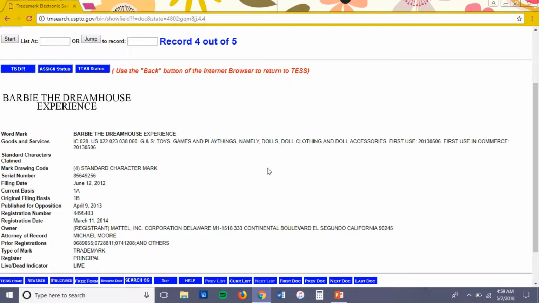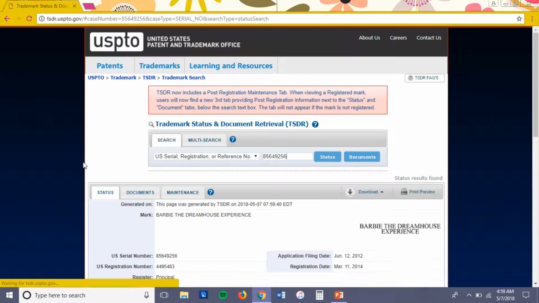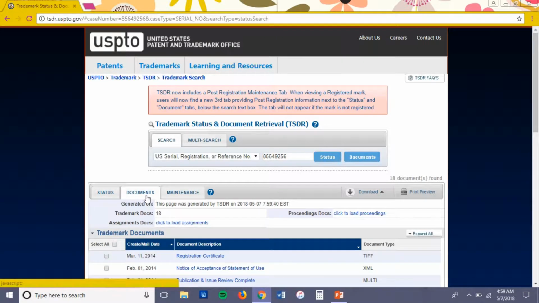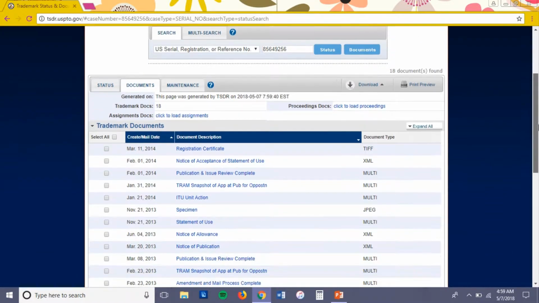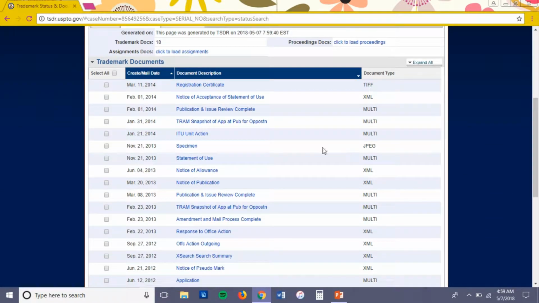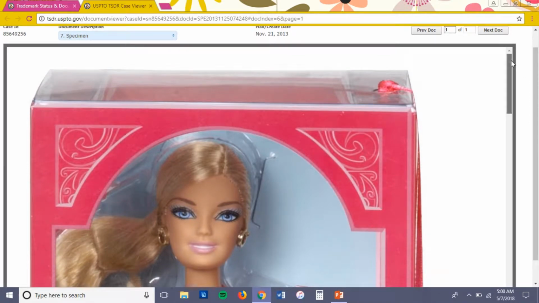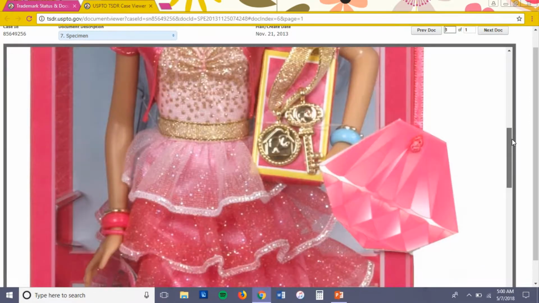Another awesome thing I found in the trademark database is if you click TSDR and Documents, you might be able to find a specimen for the trademark. Here it is. By clicking on specimen, you can see what exactly the trademark is for. What is this thing? It's a Barbie.